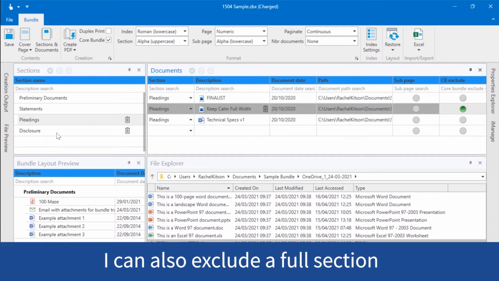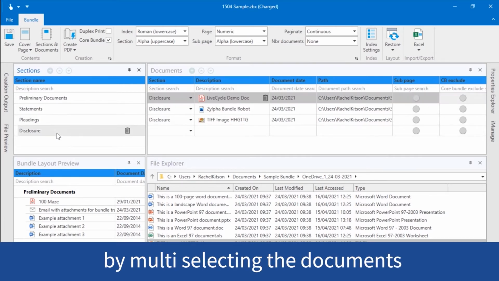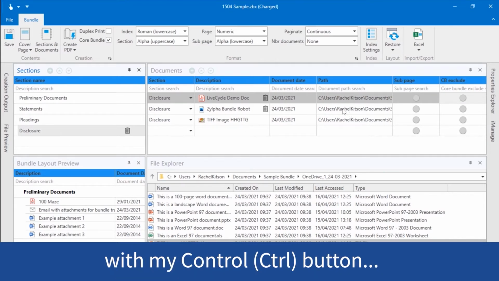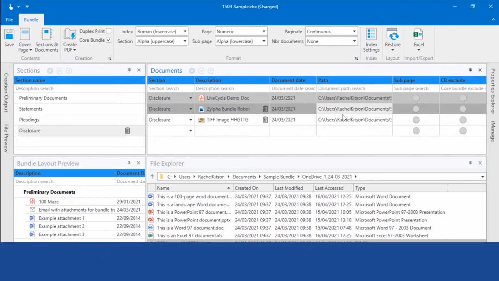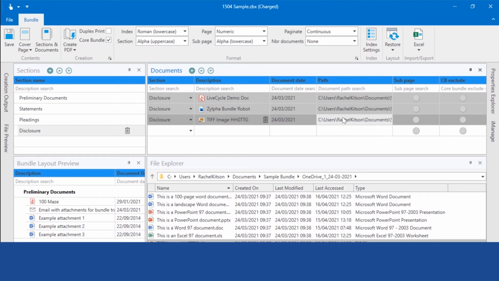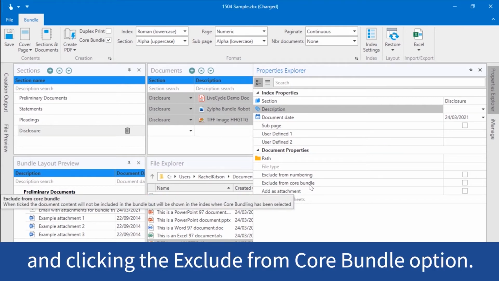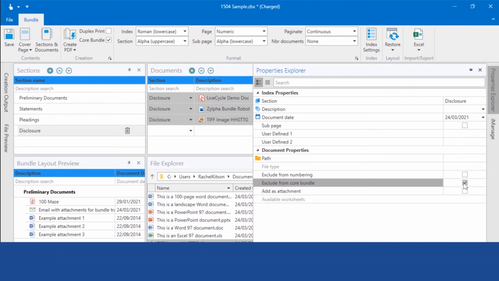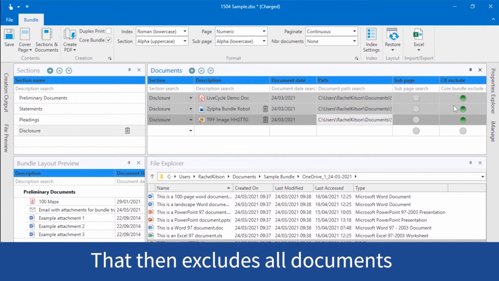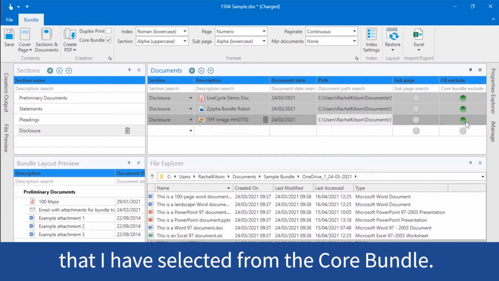I can also exclude a full section by multi-selecting the documents with my Control button, opening Properties Explorer, and clicking the Exclude from Core Bundle option. That then excludes all documents that I have selected from the core bundle.